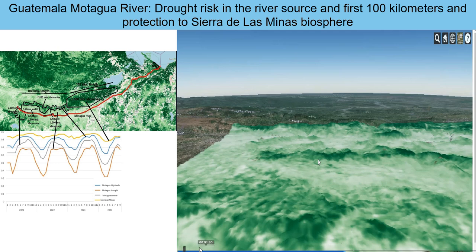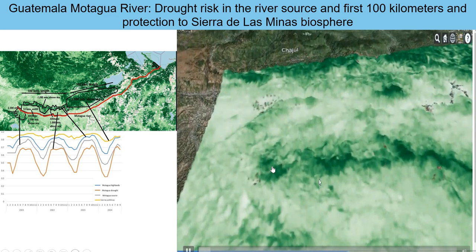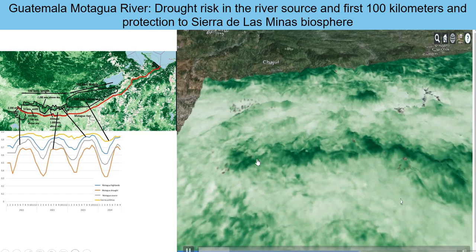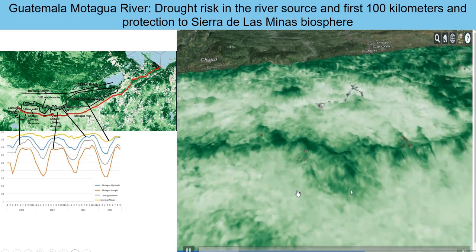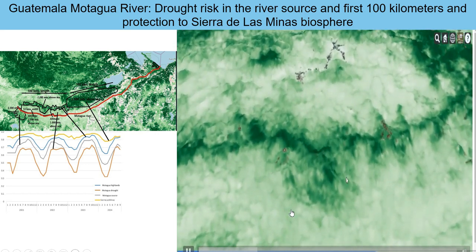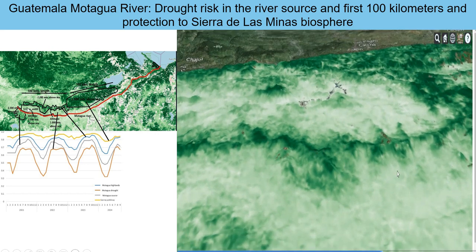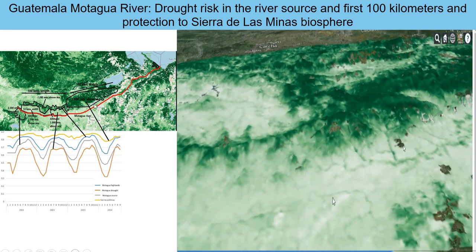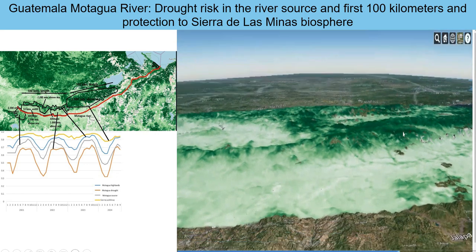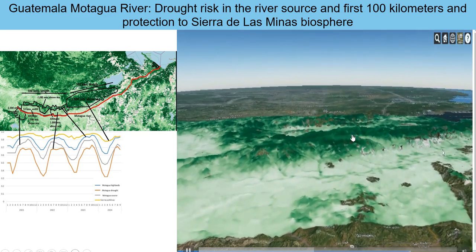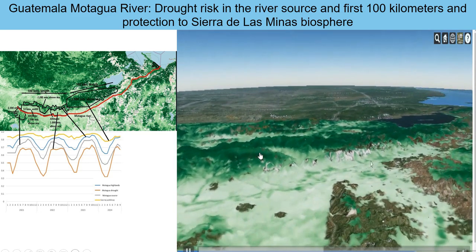Okay, so here we are going to see the video. You can see here this is the Motagua source, and these are the highlands and the drought section that we were speaking about. You can see that this is all the drought section of the river, the drought section that we are looking at here. And then we reach Sierra de las Minas in this region. This is Sierra de las Minas, which we saw has a large tree coverage.